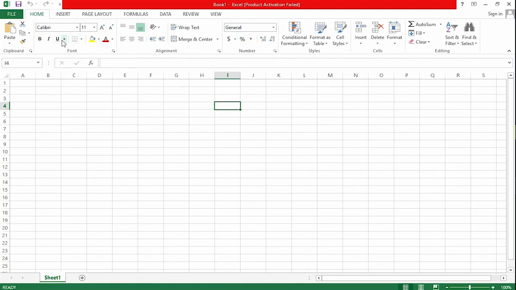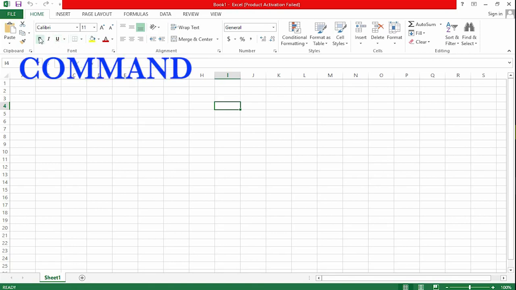And inside each group, we have a command. Bold is a command. Italic is a command. Underline is a command. Each and everything you see inside a group is known as a command.